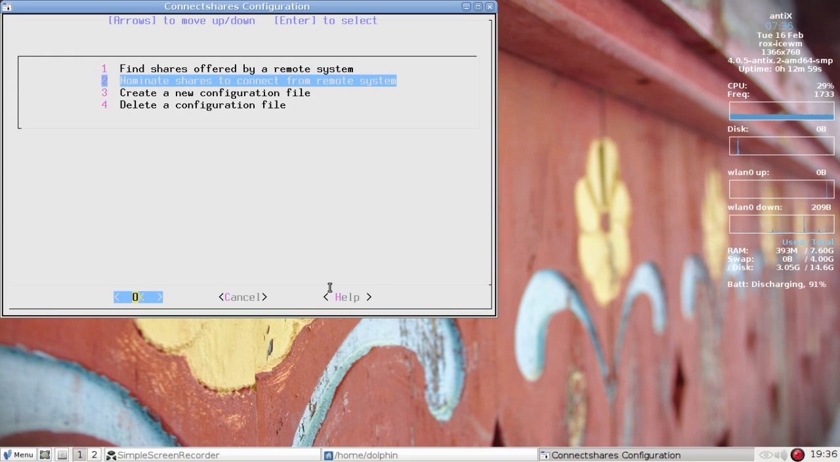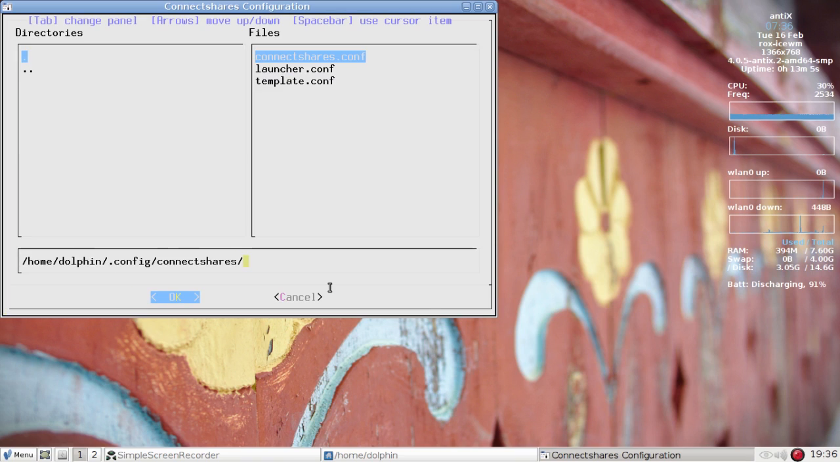Exiting back out, you can say nominate shares to connect from a remote system. This is a fancy language for set up the configuration. So you're going to get this file browser window, and what you're looking for is connectshares.conf. Now, if you're running antiX 15, antiX proper, antiX main, the mothership, this system with the flower wallpaper and the IceWM desktop and all that stuff, not XFCE, not MX, this comes pre-installed, so you don't have to install anything. So just hit tab until your little cursor comes up over the C. Hit space to select connectshares.conf. Trust me, this is the most difficult part of the operation.